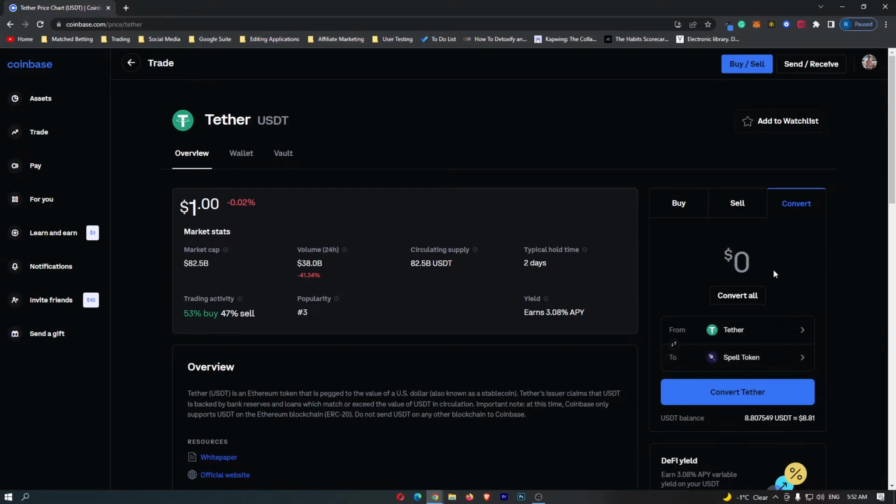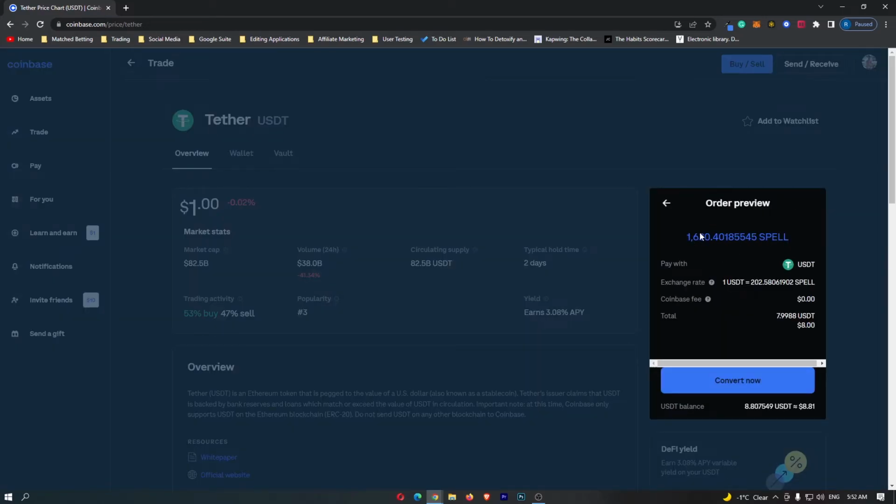Once you have done this, all you need to do is enter in the amount of Tether you would like to convert, and then click Preview Convert. Then it's going to show you the amount of the token you are going to receive. So if I convert 8 USDT, I think it was, I'm going to receive 1,620 Spell.